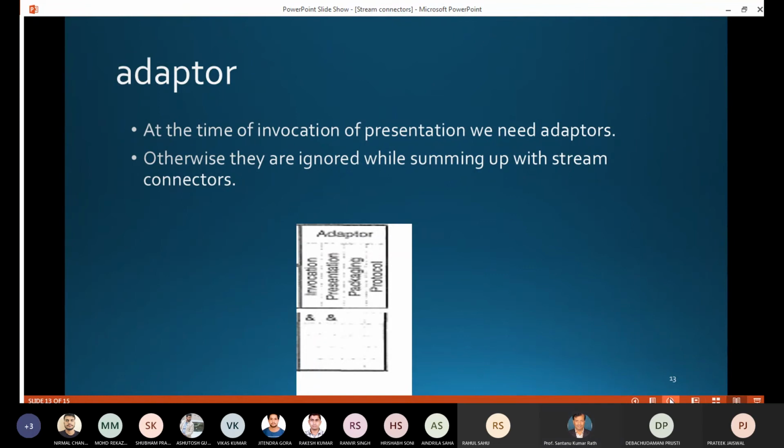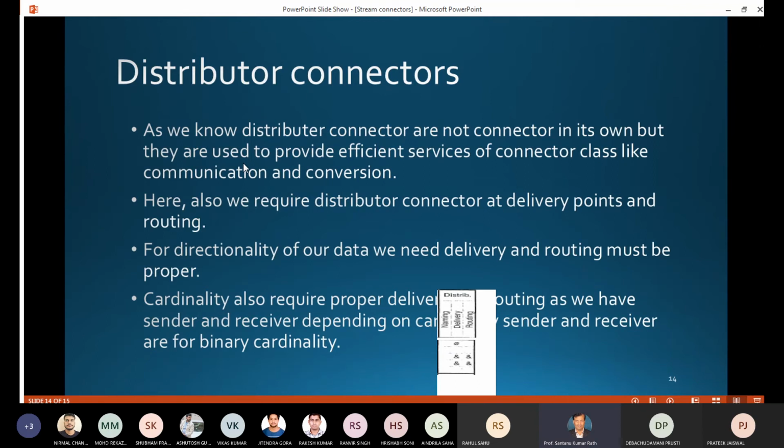So this is adapter. Distributor. Yeah, as we all know, distributor connectors are not a connector in their own right, but they can provide efficient services like communication or conversion of connector class. Also, we require a distributor connector at delivery points and routing. Yeah, and at the delivery point, we need a distributing connector. And I'm going to that side because here it is not clearly visible.